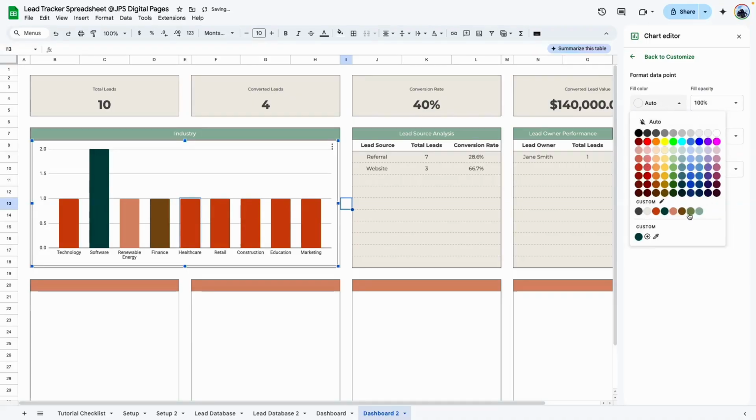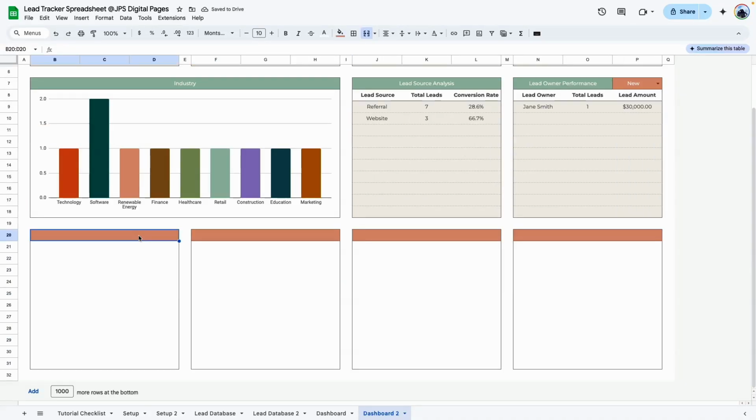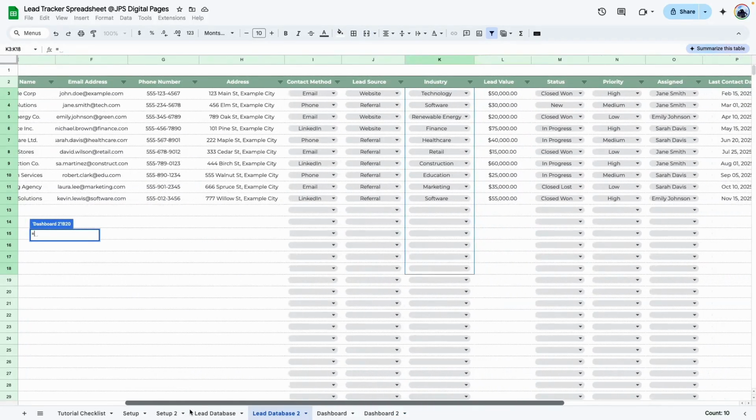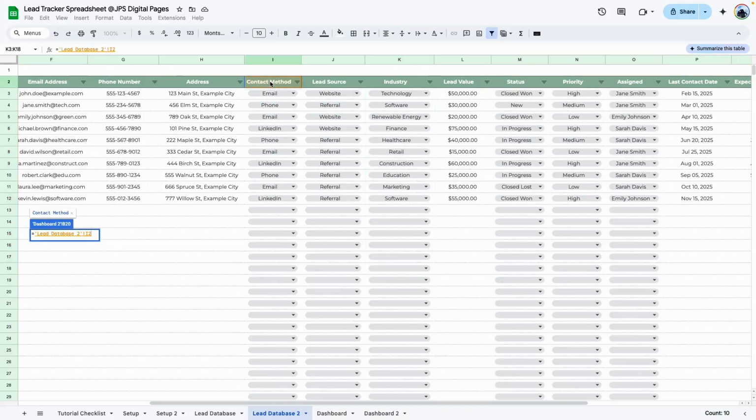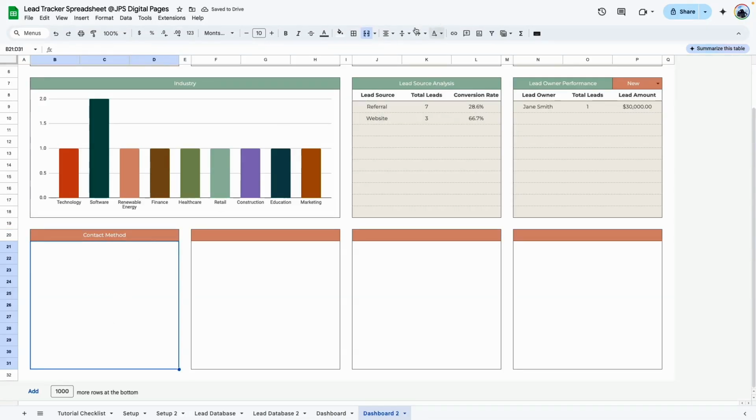Okay, you're just doing them individually. Let's do the next graph. This is going to be a chart. So we'll do equals, go back to our database, and we'll start from here. We'll do contact method first. All right. And then add the chart for contact method.